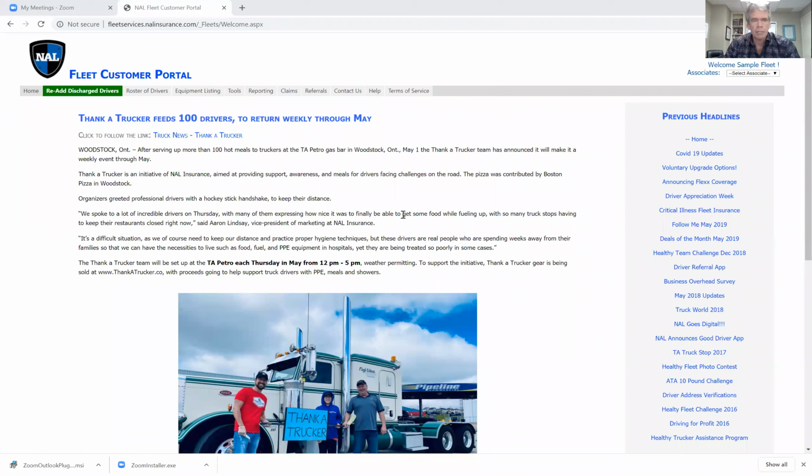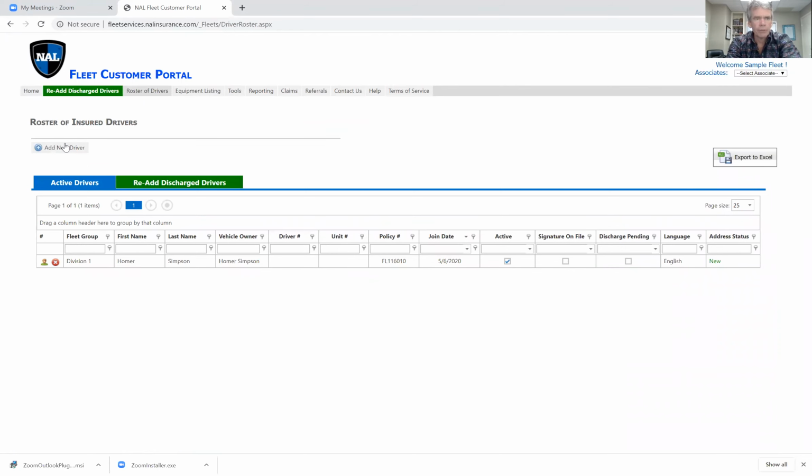Obviously, the first page that you see here is generally our message board of what's taken place. This one, we just did something at the TA truck stop where we fed some drivers some pizza. Other things that we've had are updates on COVID and different changes to coverage. Everything that you'll see as a message on this screen will show up on the right-hand side of the screen as well. So what I'm going to do is go through to add a driver.